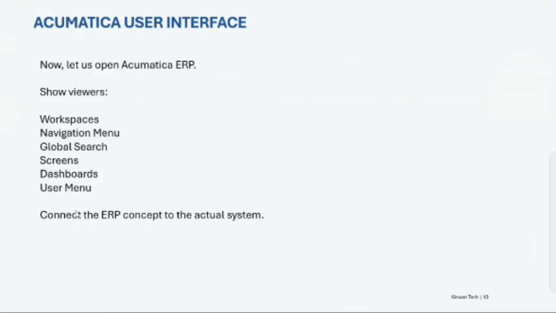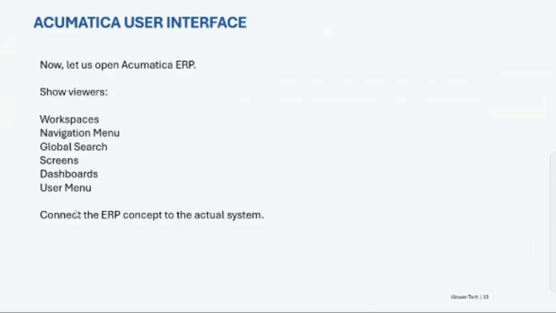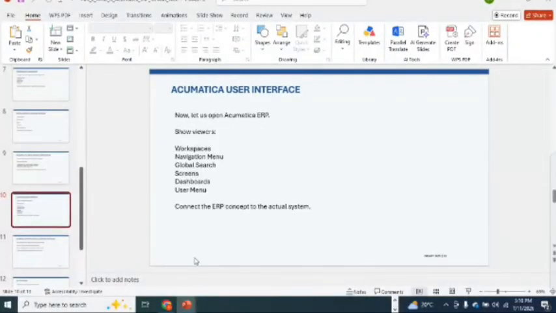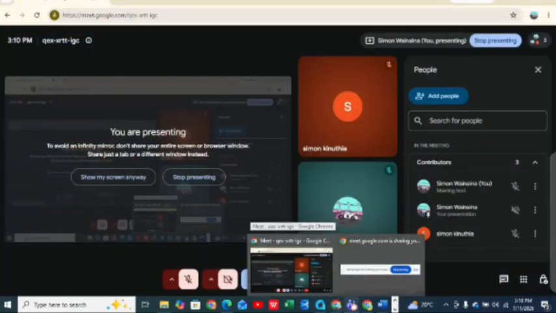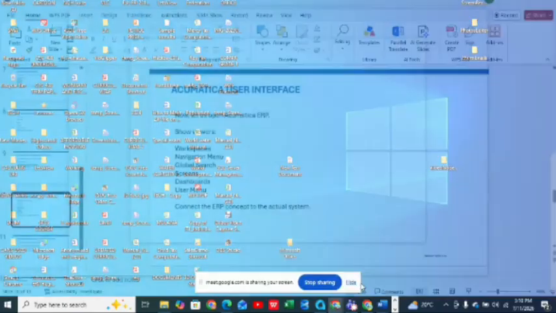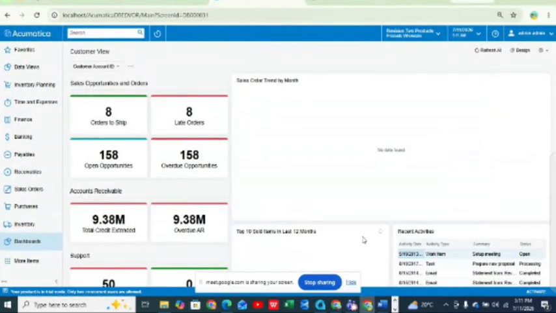So now, I think I can take you and show you the Acumatica interface so that you can understand what I am explaining. You can visualize how it looks. So I can escape and take you to the interface so that you can have a grasp of what it has to offer. Just a minute, I need to show you something. So it is here. This is the Acumatica interface.